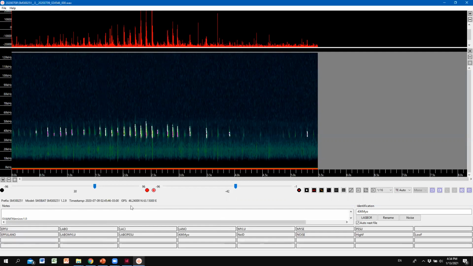Okay, so as you go through the files, and again, I'm not going to show you how to manually identify files here, you will simply click on one of these species labels to assign that label to the file. So for this one, I've assigned it 40K Mayo, which shows up in the identification box here on the right.